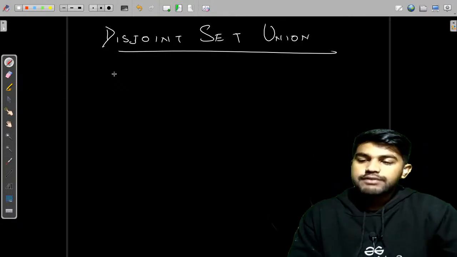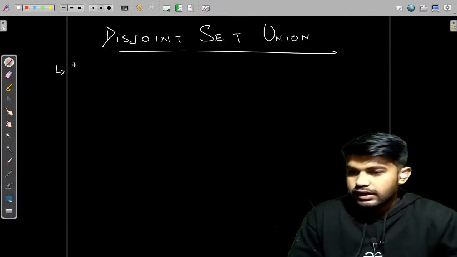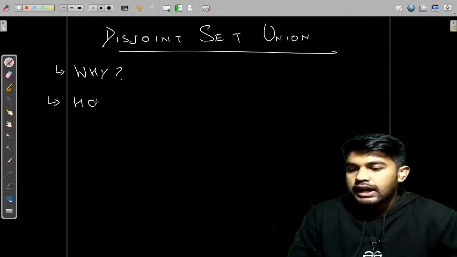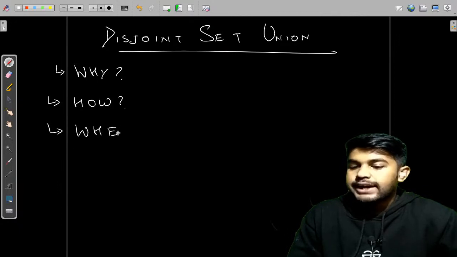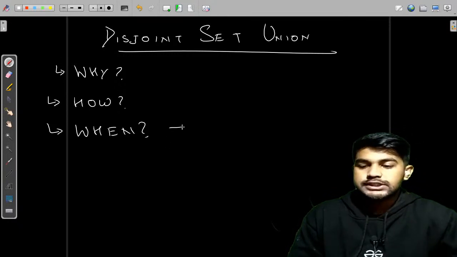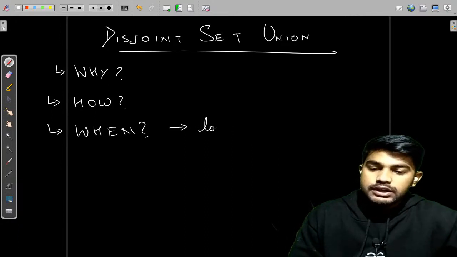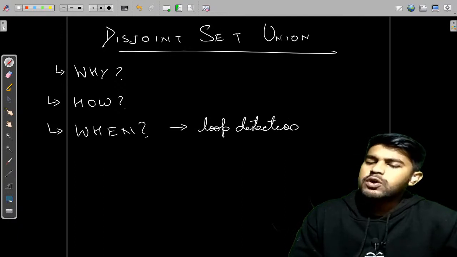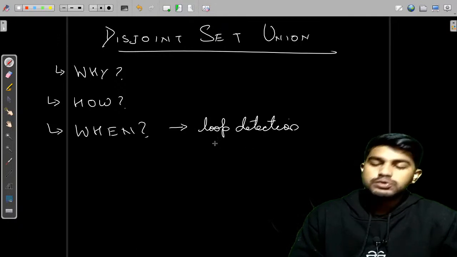Fair enough. Now first we would be learning why we need DSU, then how, and then when do we use DSU. We would be talking about two things. First, finding a loop in a graph. We would be talking in terms of loop detection, which can also be done without using DSU, but I would be showing you with the use of DSU.